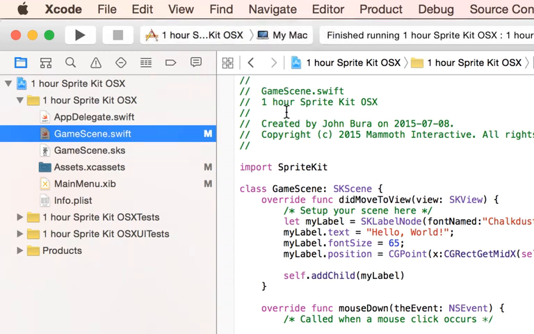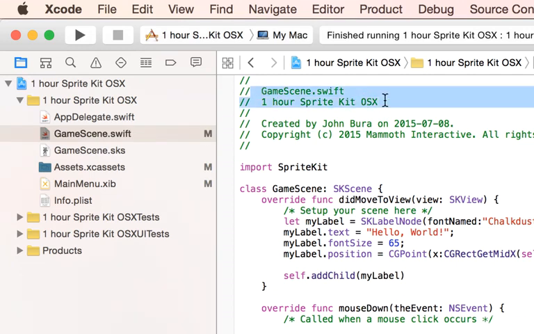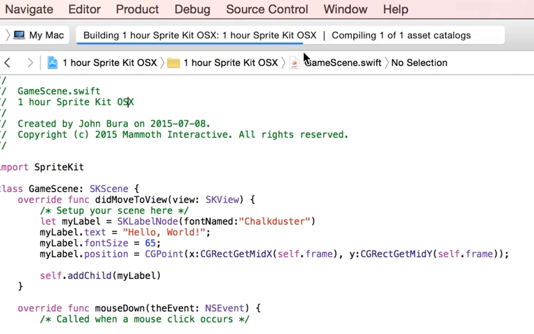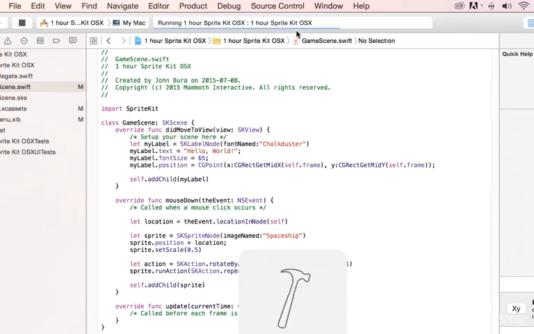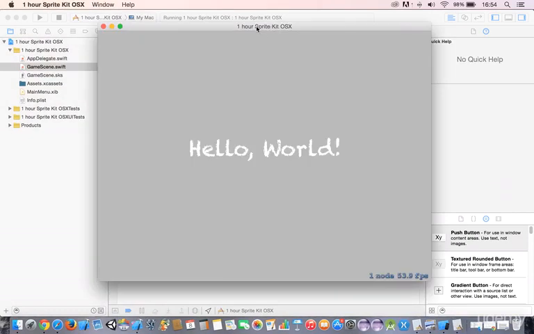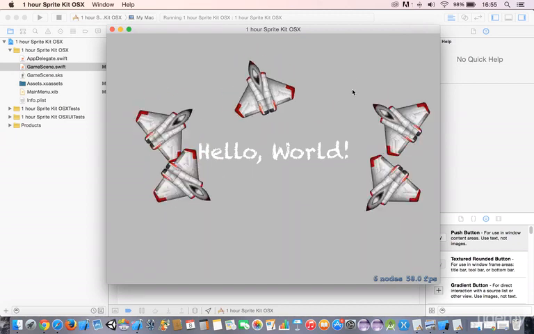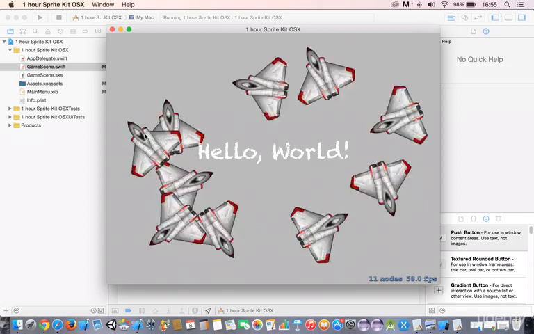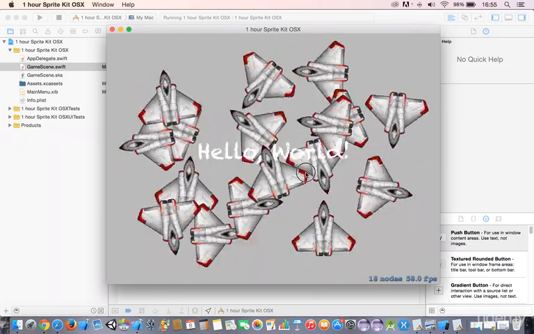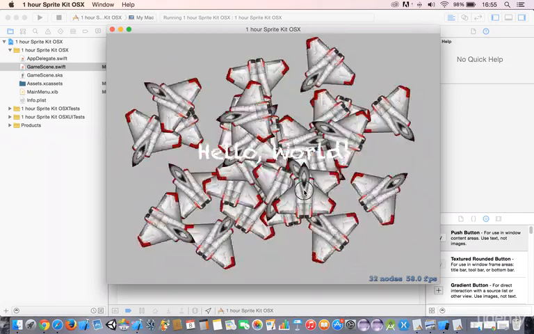Now, one of the best parts about working with OSX is that you don't have to deal with a bunch of screen sizes like you have to do with iOS. Right? But if you go ahead and push play, you can see that it builds it, and once it completes that, it will run your game. Now, you have this wonderful little hello world. At the bottom here you have this FPS, which we'll talk about in a second. And if you click, these fancy little planes come up and they rotate. Pretty neat stuff.